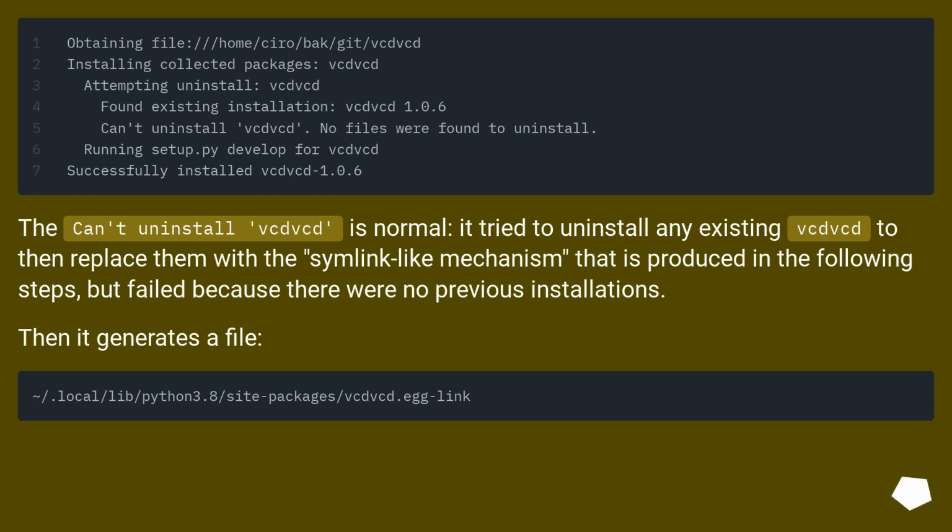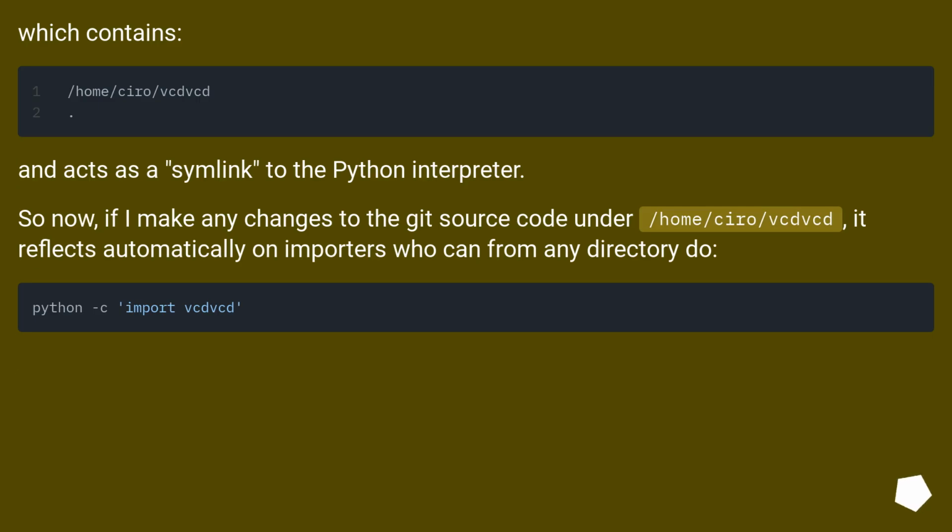The can't uninstall vcd is normal. It tried to uninstall any existing vcd to then replace them with the symlink-like mechanism that is produced in the following steps, but failed because there were no previous installations. Then it generates a file, which contains this and acts as a symlink to the Python interpreter.